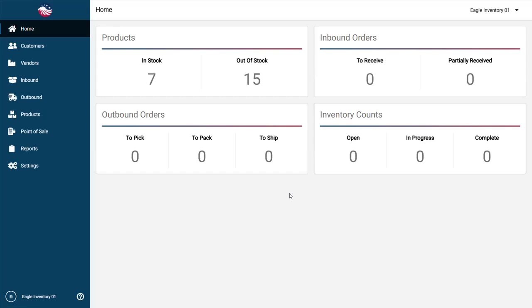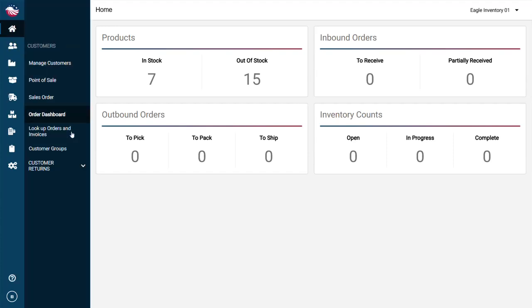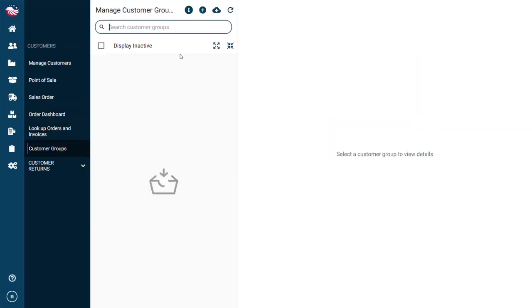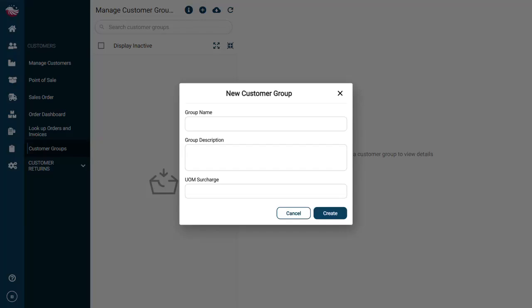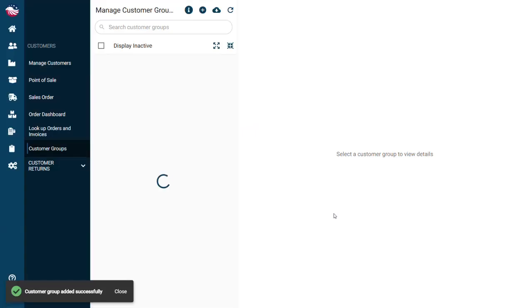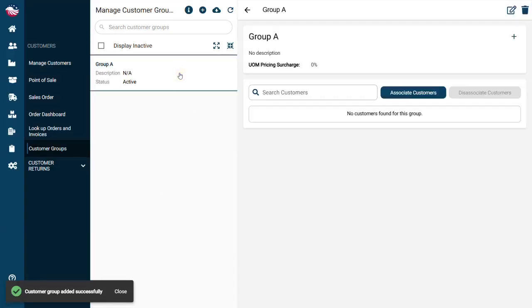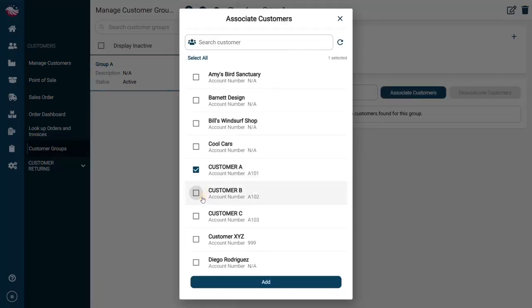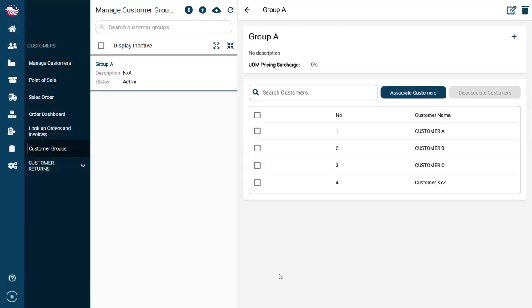To create a customer group, simply go to your customers, click Customer Groups, click on the plus icon to create a new customer group, and hit Create. From here you can associate your customers to this group. And you can use this group for future customer-specific price updates.